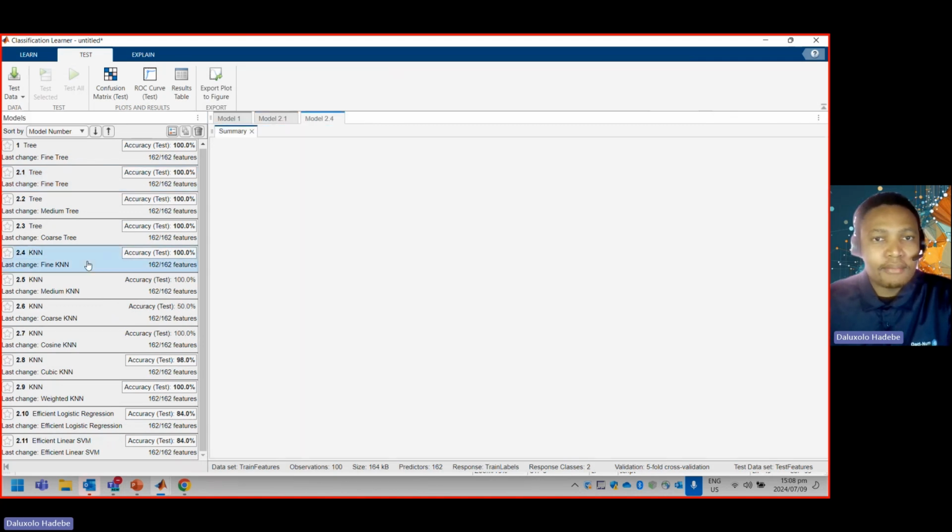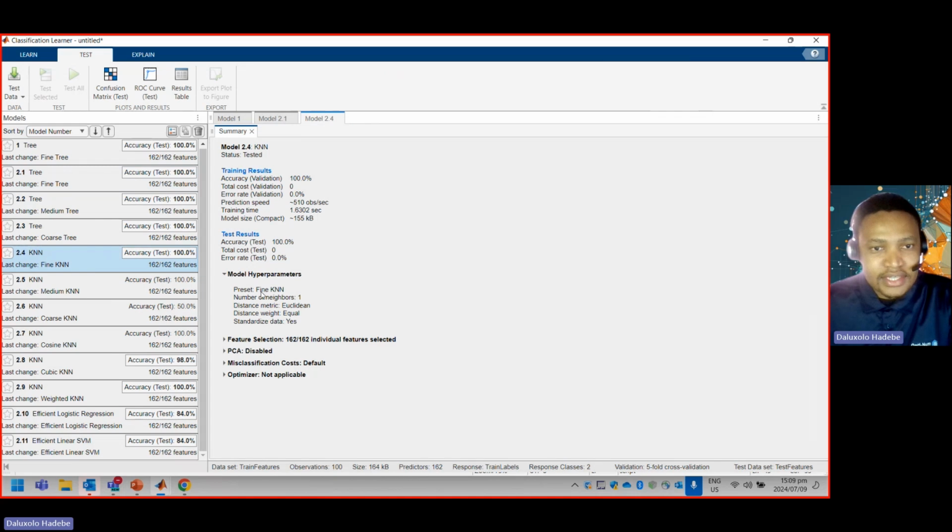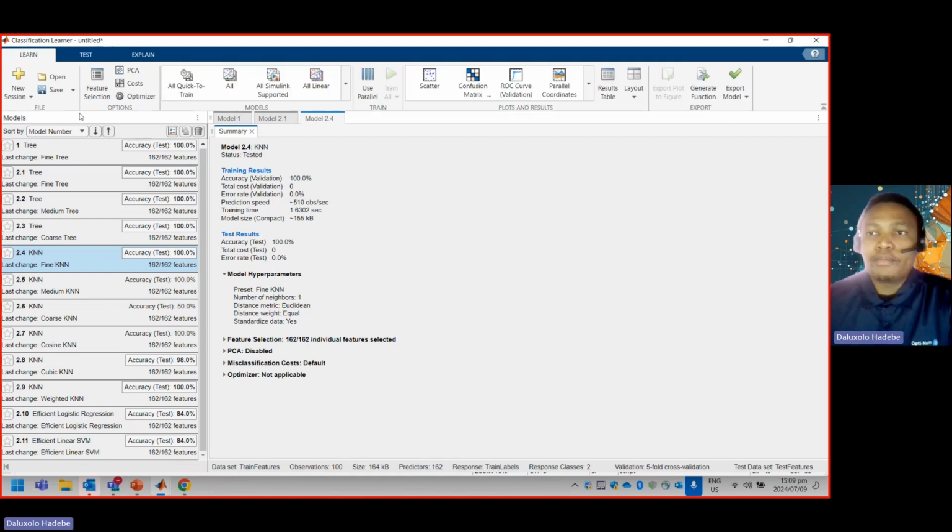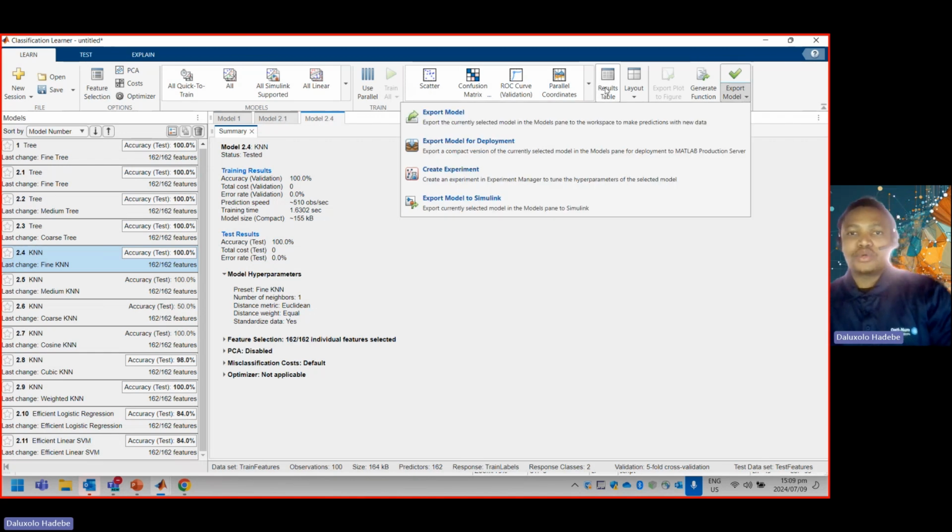So if you click on a model itself, you are able to see some of the hyperparameters of that model and see what those hyperparameters are. It tells you that it used all 162 features. And so if we go back to learn here, as I said, you are able to export a model either to your workspace and just use it in your workspace or within your functions, or even save it to a folder.